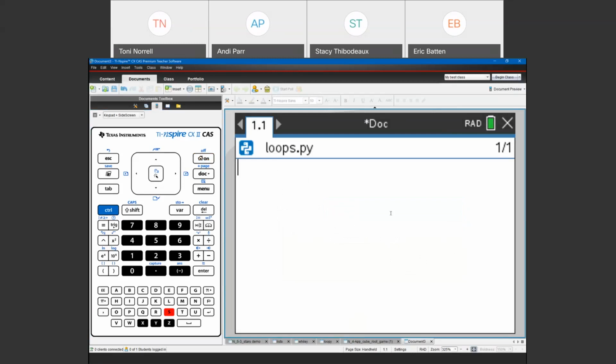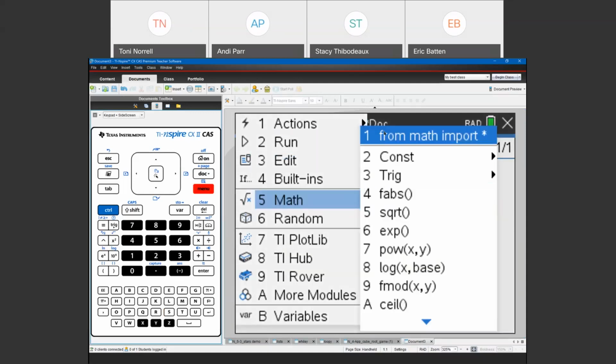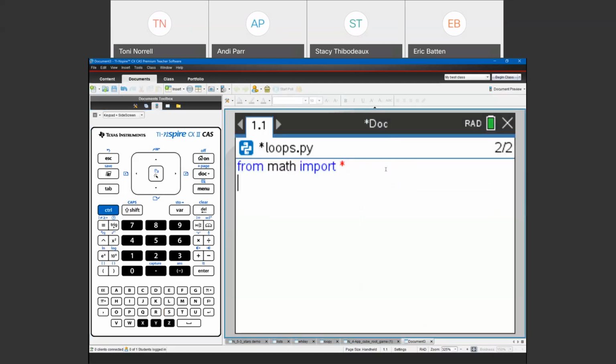And from that, we're going to start with a for loop. And I know you want to use some math in this program. So what I want to start with is, from that menu, I want to use math. So I'm going to go ahead and import the math module. That frees up a lot more options for me as I go along.